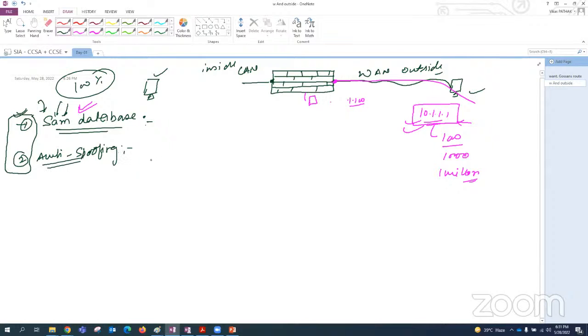Now let's talk about anti-spoofing. What is anti-spoofing? Anti-spoofing is the terminology which checks the authenticity of the source. Let's suppose a packet is coming on this interface. This anti-spoofing method will check whether this packet is coming from a legitimate source, and whether this source's traffic should come on this particular interface or not. If the answer is yes, it will be passed. If the answer is no, it will be dropped.